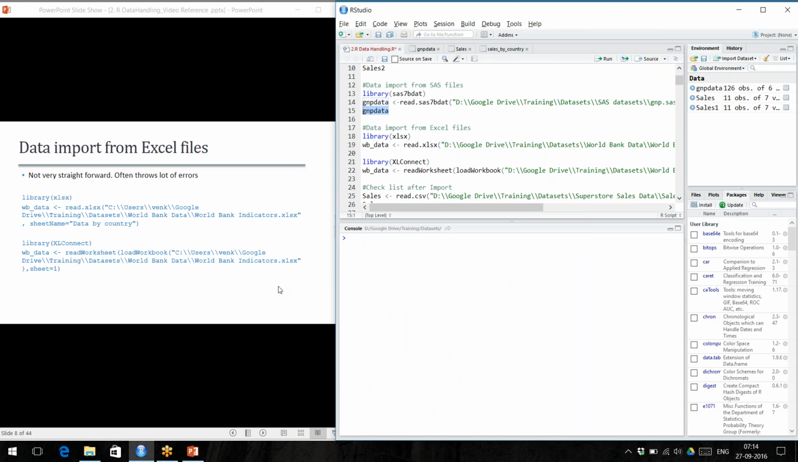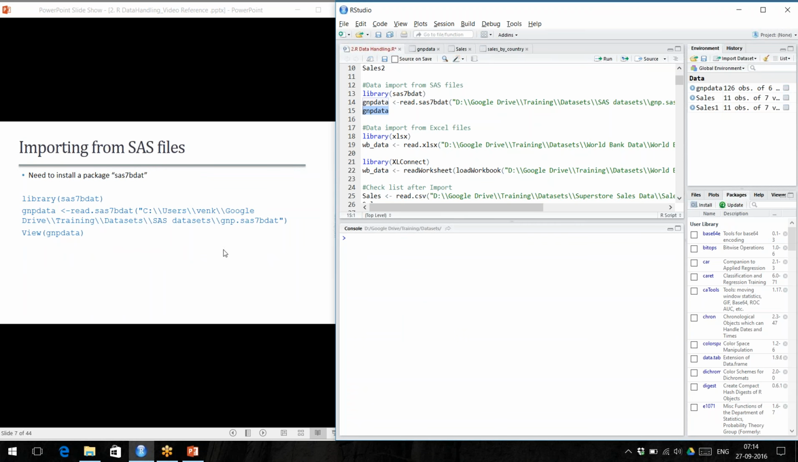And then importing from Excel files. I would say this is very straightforward. Even if you are not done with it, just pause it. You can actually do it even later on. There is nothing really hard about this particular code.